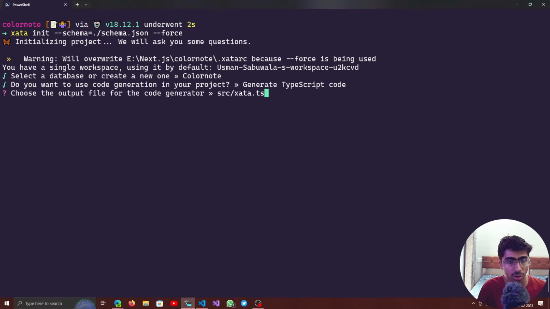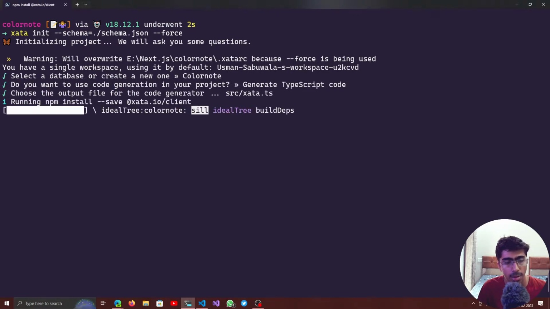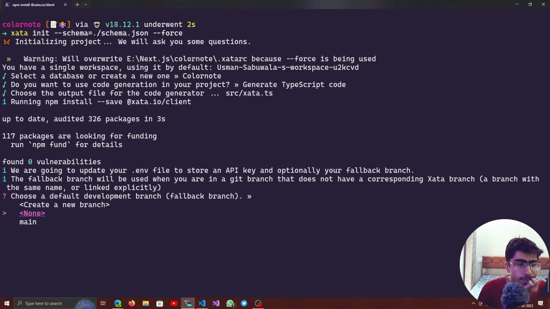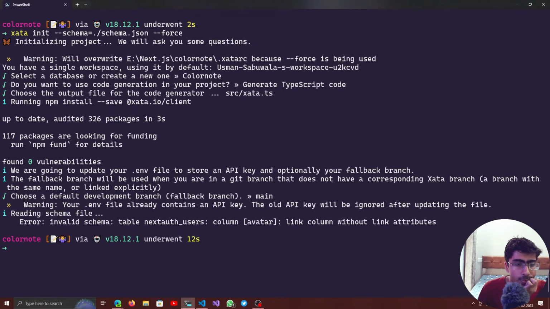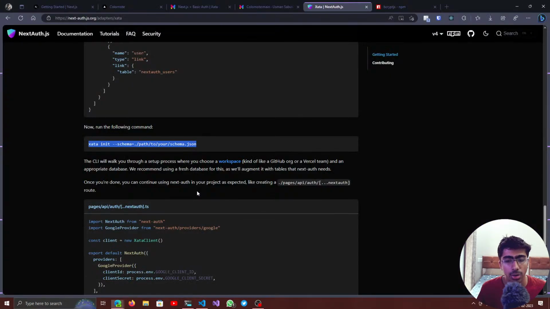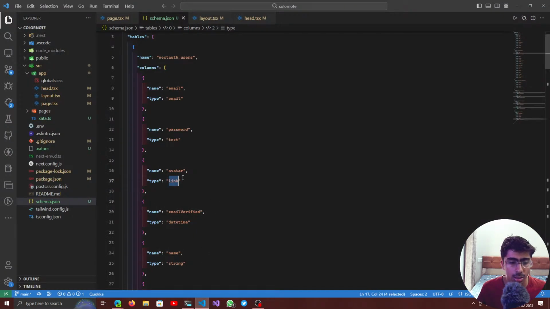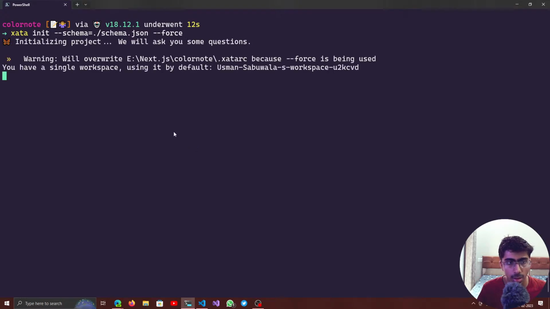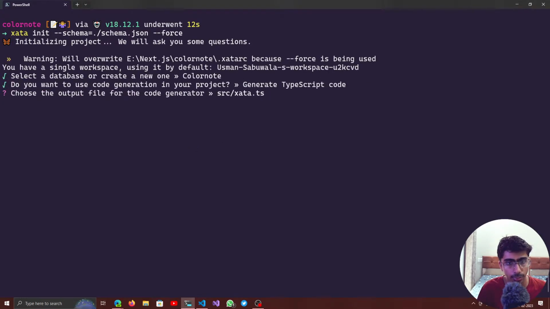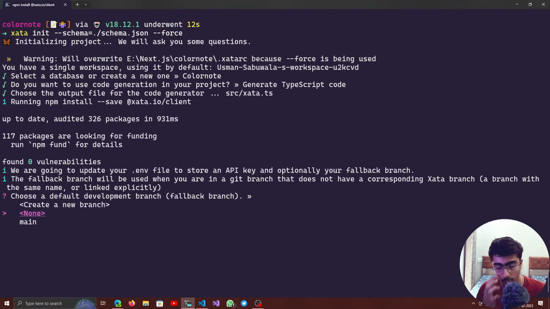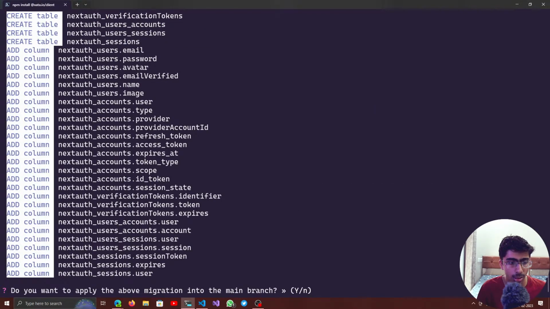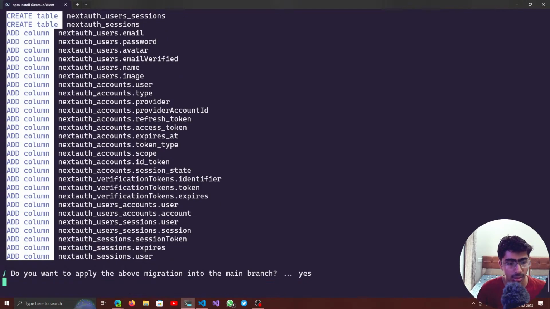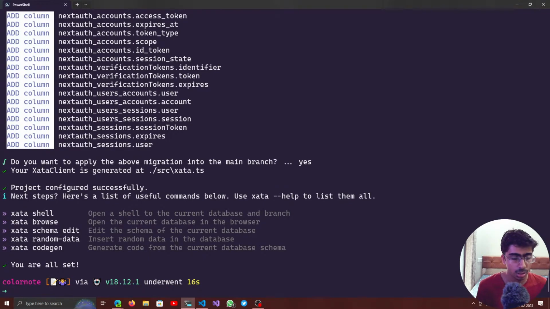Wait, I'll use Node, generate TypeScript. Yes. Link column without link attributes. Okay. This is not what I meant to say. I think it should be text. Go in main and yes, apply all these migrations.